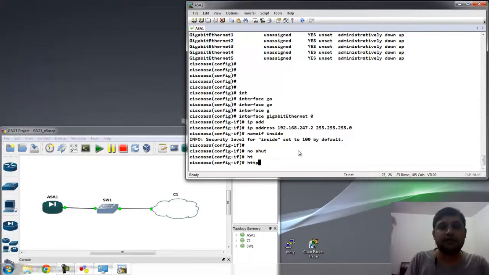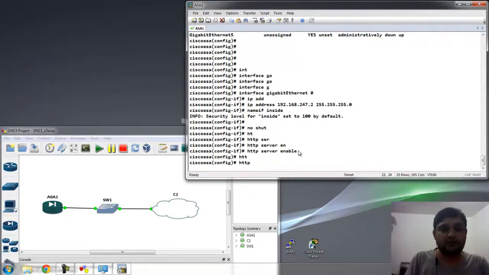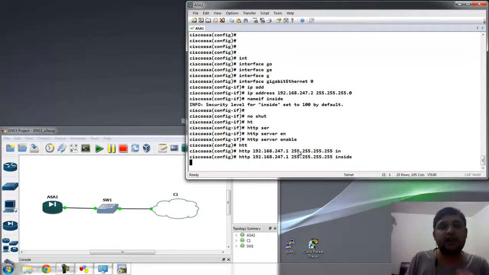Then http server enable, then http 192.168.247.1 255.255.255.255 inside. I'm actually allowing HTTP traffic from my virtual interface to the ASA in the inward direction.